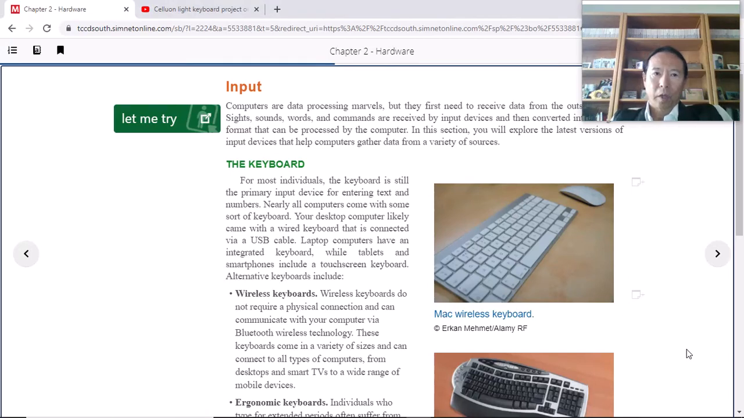Hi, we are going to talk about input and output. Computers have four components: CPU, memory, input, and output. Let's talk about input first. Input, that's basically your keyboard.